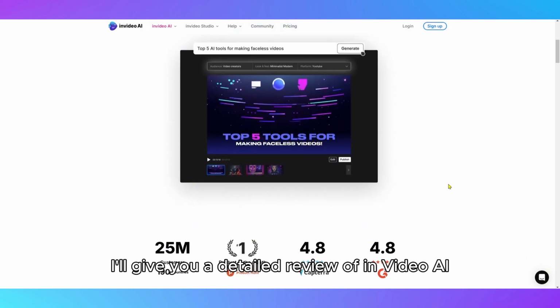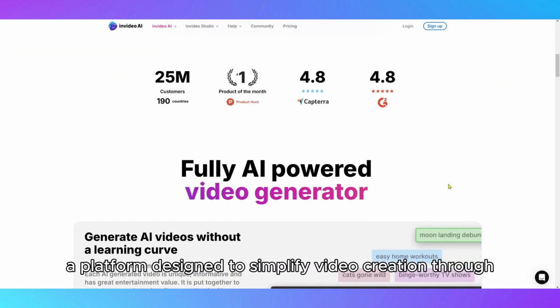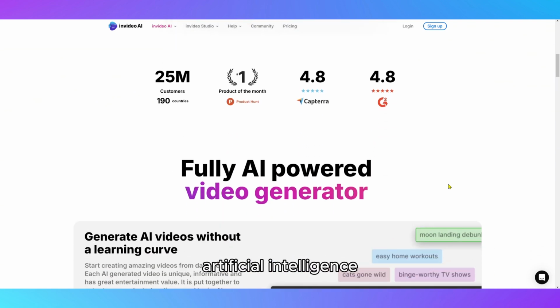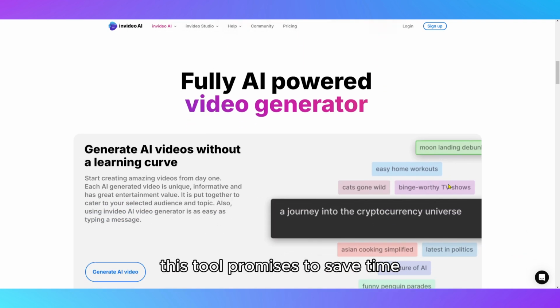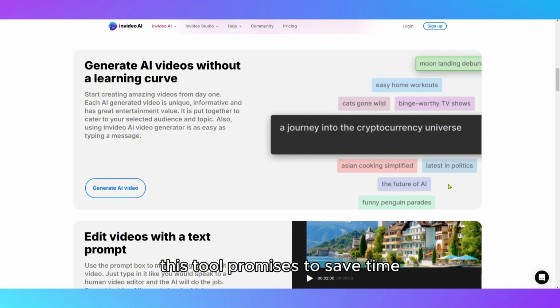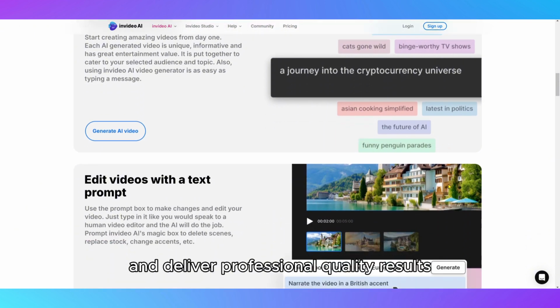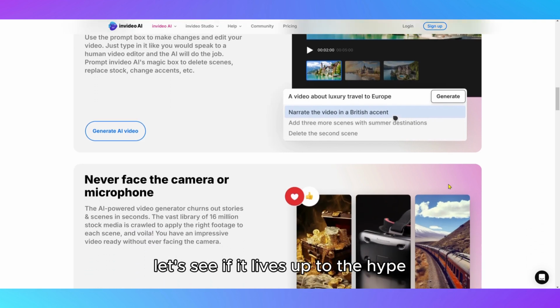In this video, I'll give you a detailed review of InVideo AI, a platform designed to simplify video creation through artificial intelligence. Whether you're a content creator, marketer, or small business owner, this tool promises to save time and deliver professional quality results. Let's see if it lives up to the hype.